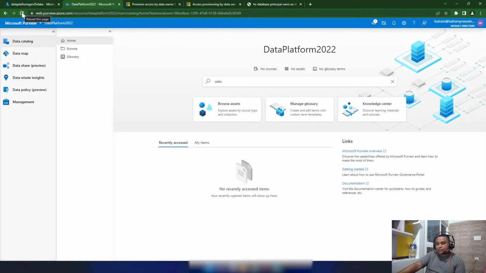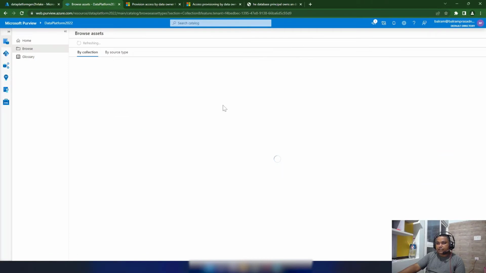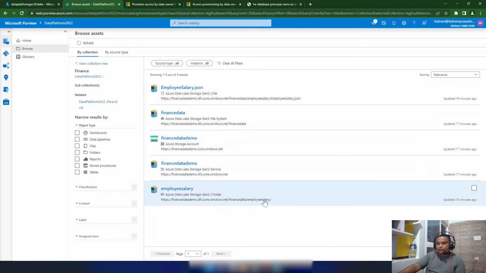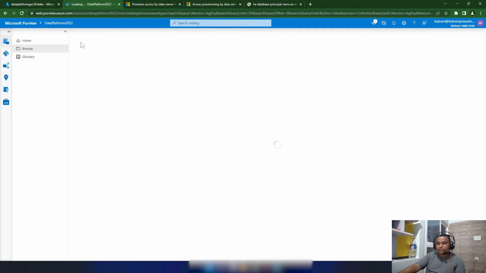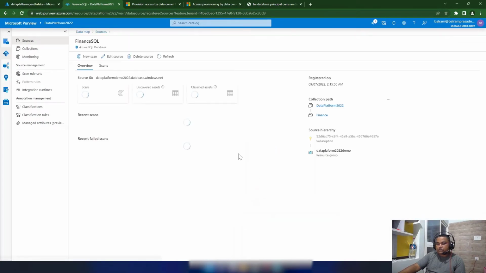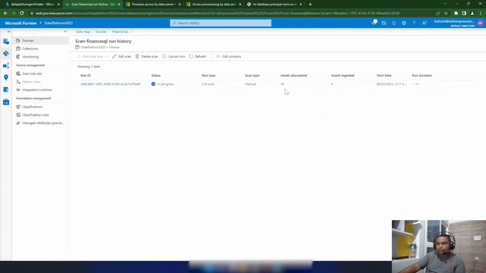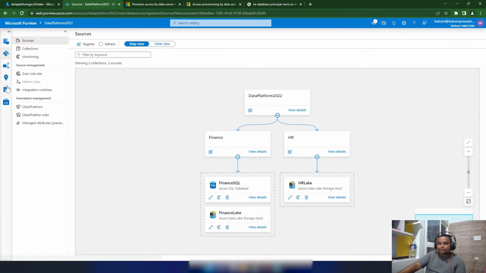Let me refresh this page, because right now I'm not able to see any source or asset. Now if you see 3 sources and 5 assets, it will be more because it is scanning right now. If we go into finance, 5 are there for the lake which we added, and a few more will be coming from our scan set. If we go into the data map section and see our sources, if we go into this SQL, it is in progress right now. It will run and find some more assets. It will be 18, and we can see all the details for this one.